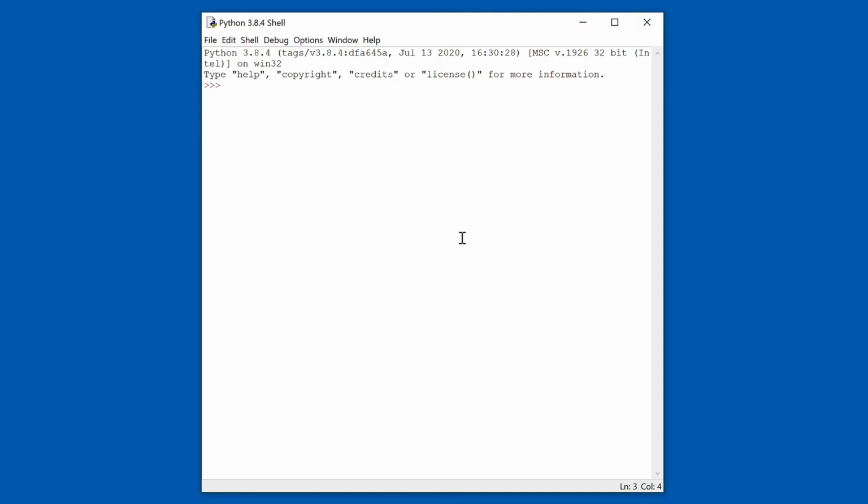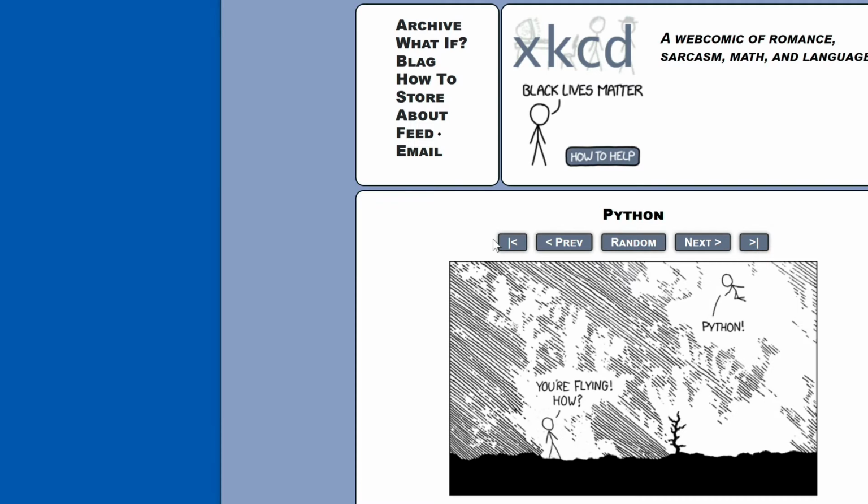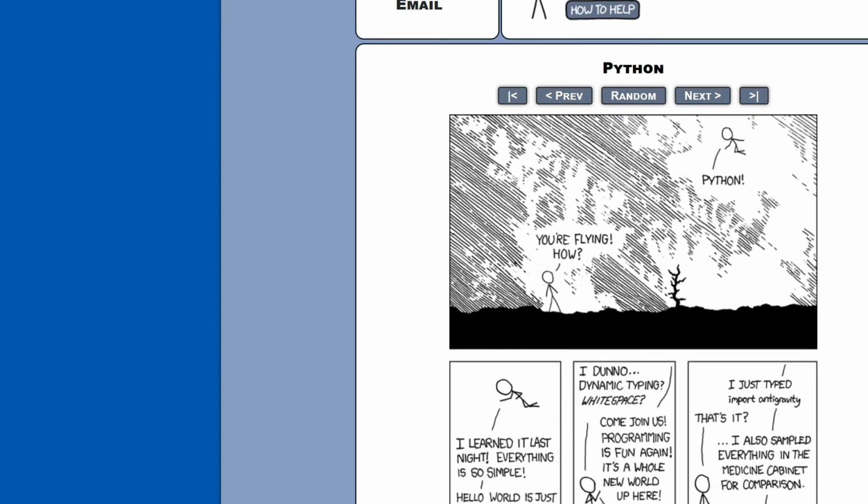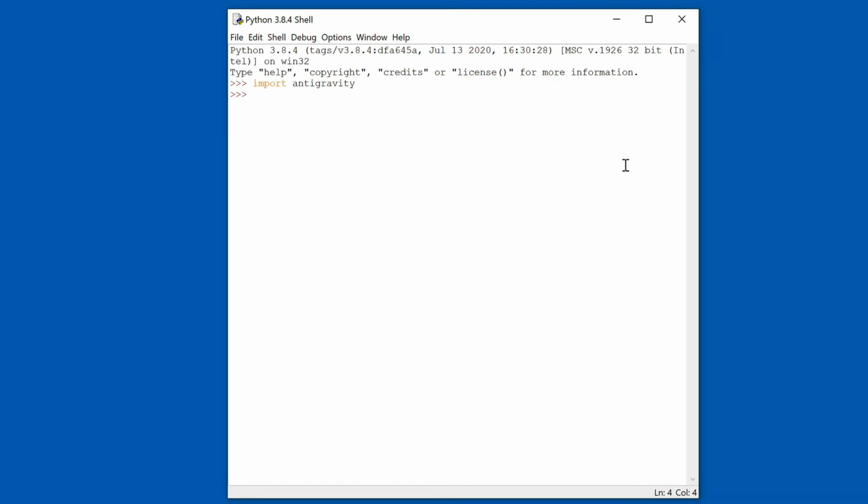Just one more check. I always like to show this off. There's a little Easter egg in Python. When we type and import a module called antigravity, then Python will happily do this and open up a webcomic from Randall Munroe, XKCD, about Python. And from that, however, we know that Python is installed correctly and works correctly on the operating system.